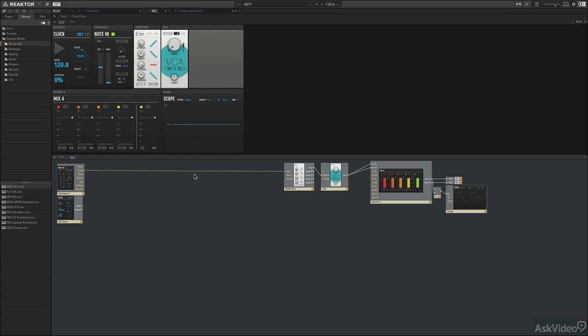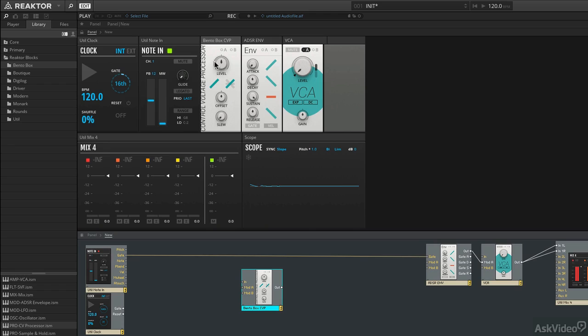This next block we're going to discuss is really interesting, and I think you'll see that it really opens up a lot of new ways to modulate parameters as well as to work with an audio source. And this is the Pro CV processor. It just stands for processor, basically. So what we have here, simple controls.